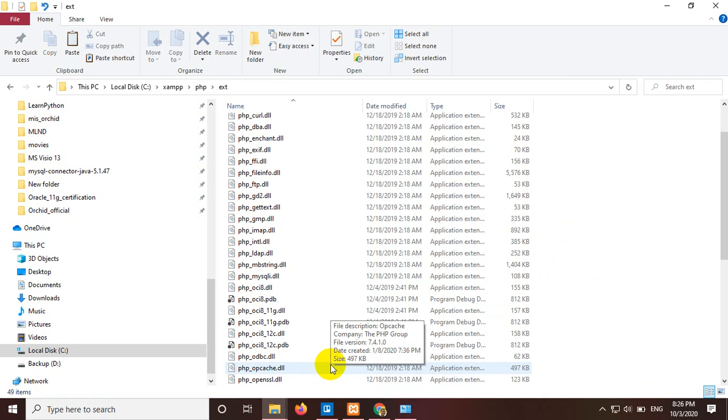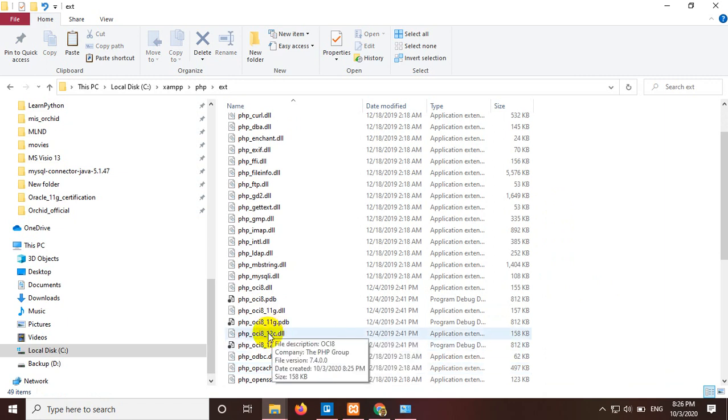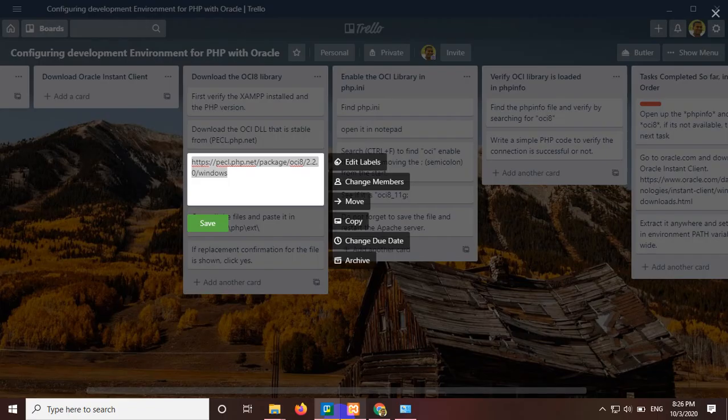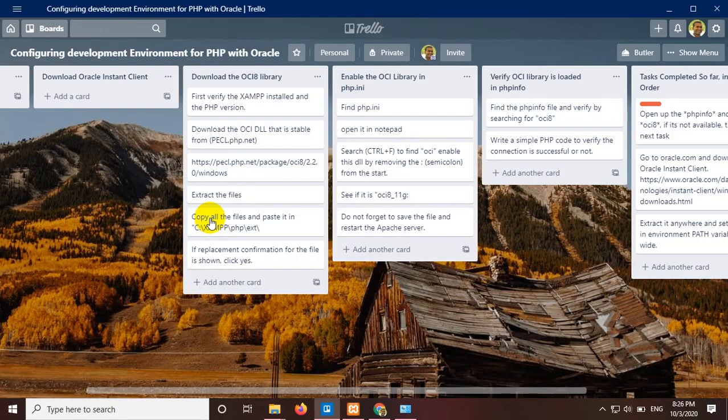In case of Oracle 18C and Oracle 19C, you'll have to download a separate DLL file. So having said that, for the time being, we are going to use Oracle 11G. So I would rather say PHP_OCI8_11G. Okay, so even this is done. Save it. Extract the files, copy all the files and paste them in C, XAMPP, PHP, ext. If the replacement confirmation pop-up is shown, then please click yes.